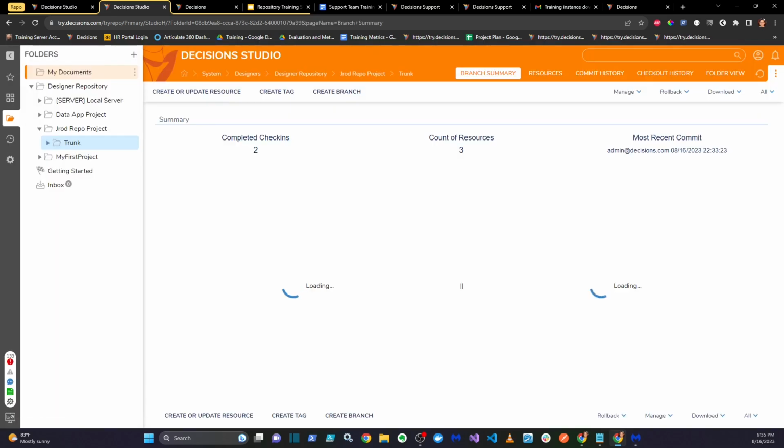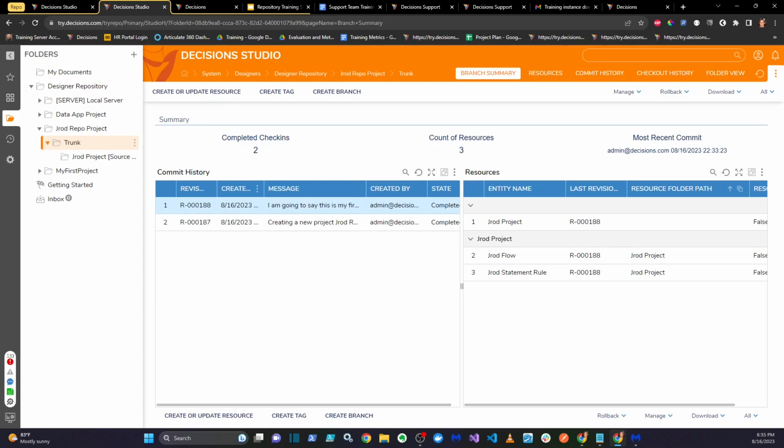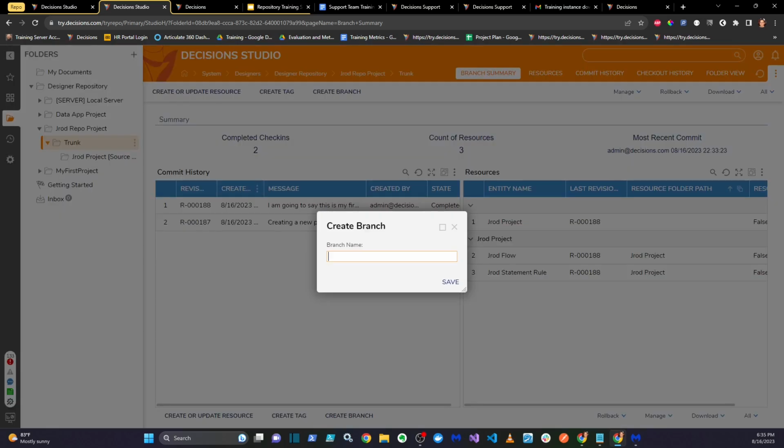And you'll see that I have the trunk. And you'll see that I have the revision numbers indicating the version that I've checked things in on. So now let's say I really like this version. This is prod 1 for whatever reason. I want to say this is prod 1. So now all I need to do is right click and say I'm going to create a branch. And this branch, I'm going to call production v1. And then I'm going to click save.